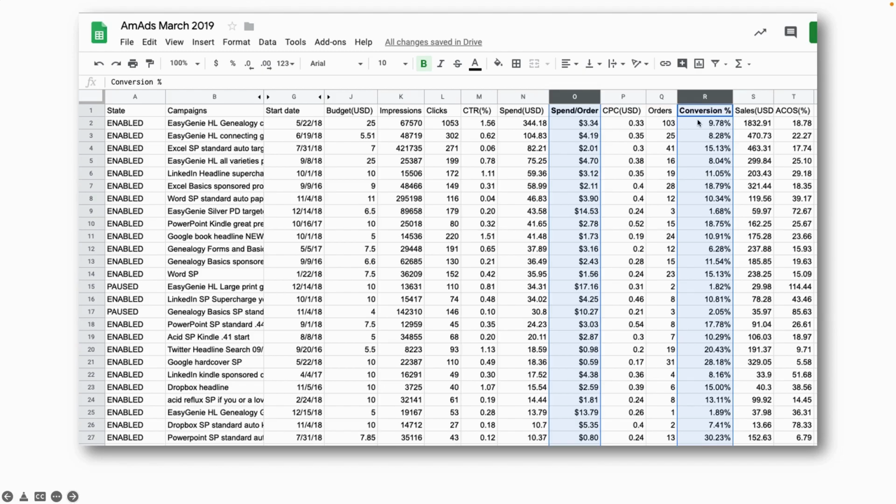Conversion rate is if I have 1,000 clicks and I have 100 orders, that's about a conversion rate of 10%. What I do is I start to look at the spend per order and the conversion rate to see if there's a problem.